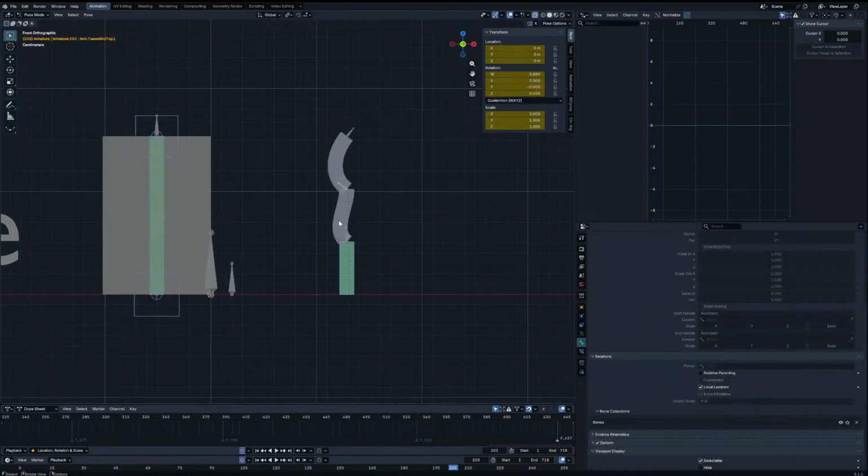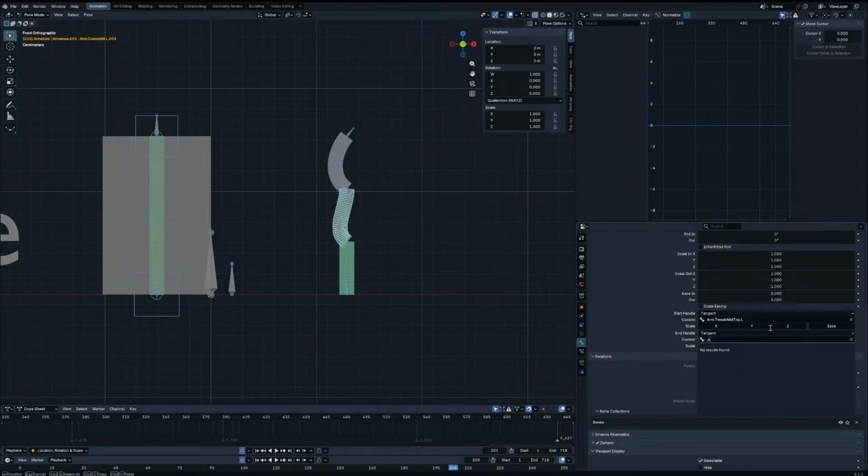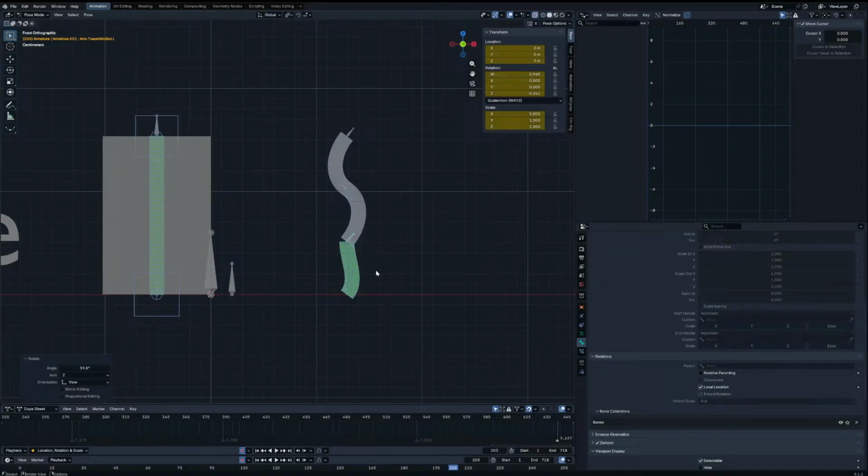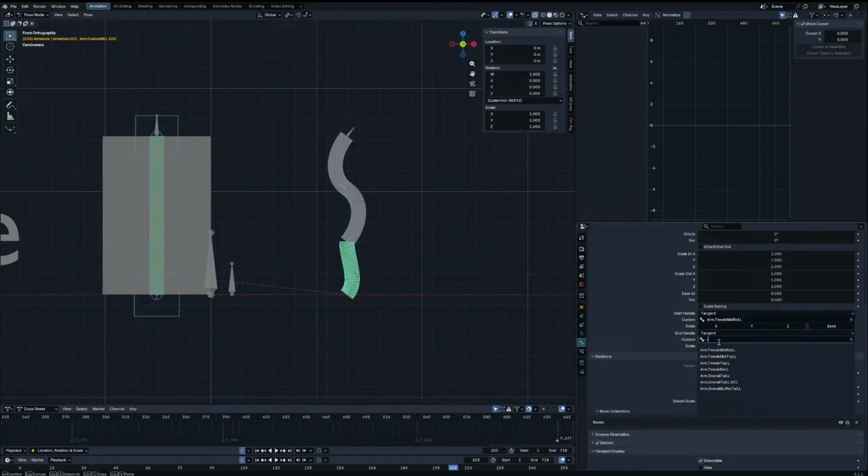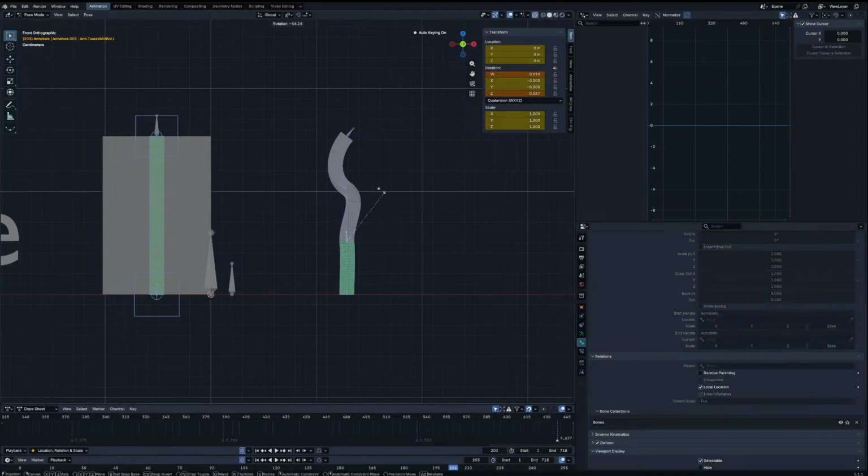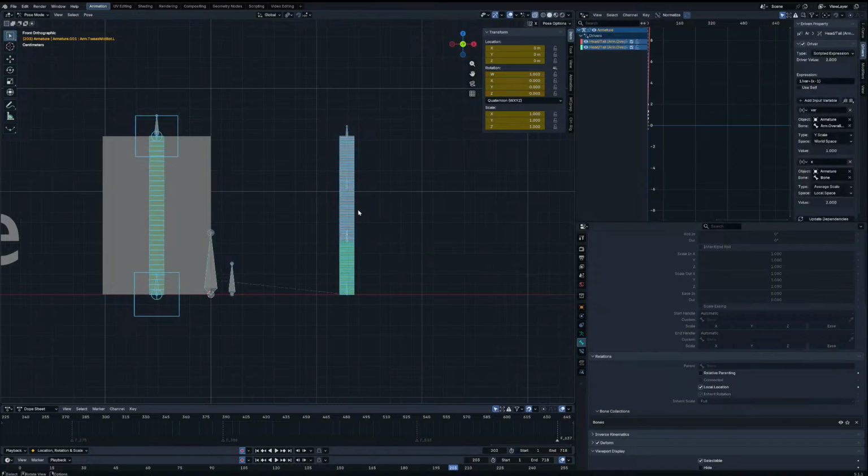Ooh, here's the mistake. Mid top. Mid bot. There we go. And this as well. Maybe mid bot. It's going to be bot. Okay. Now we have our tweak controllers correctly assigned.